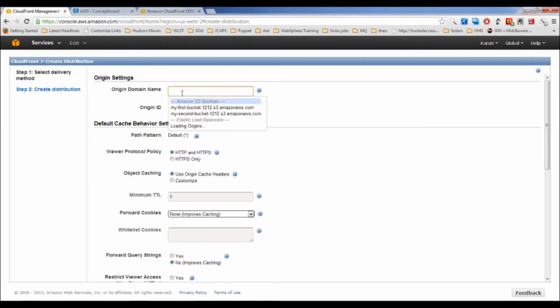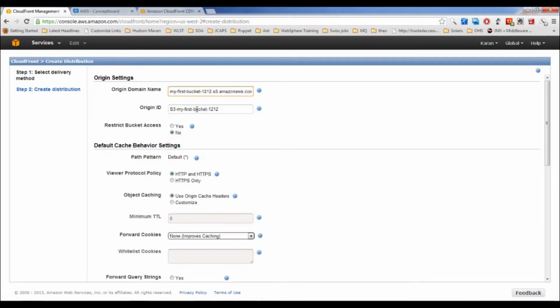Now here you have to specify the origin domain name. Where are your files? You have to give the source. Let's say my files are in this particular bucket. I'm using S3 as the origin.